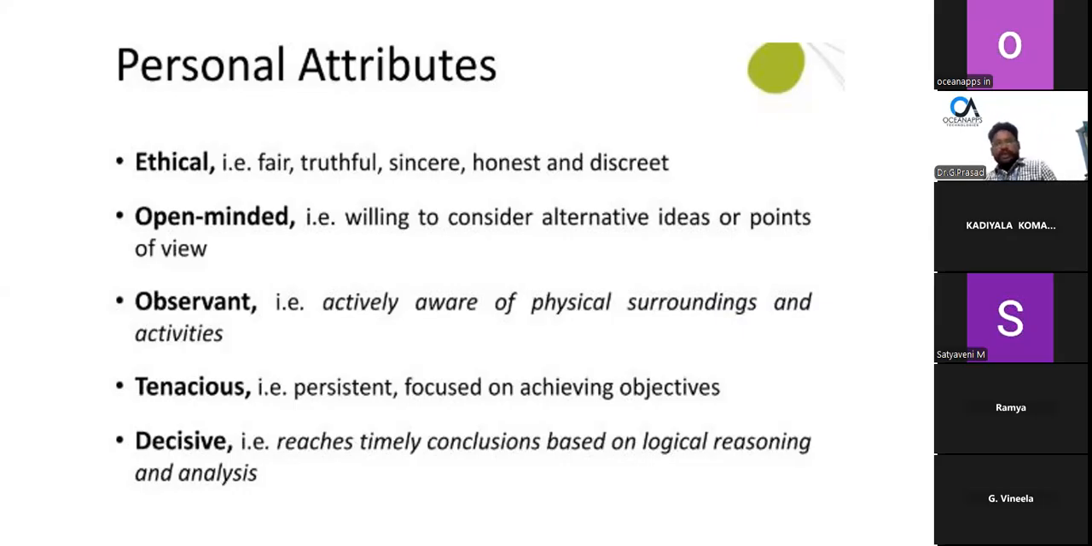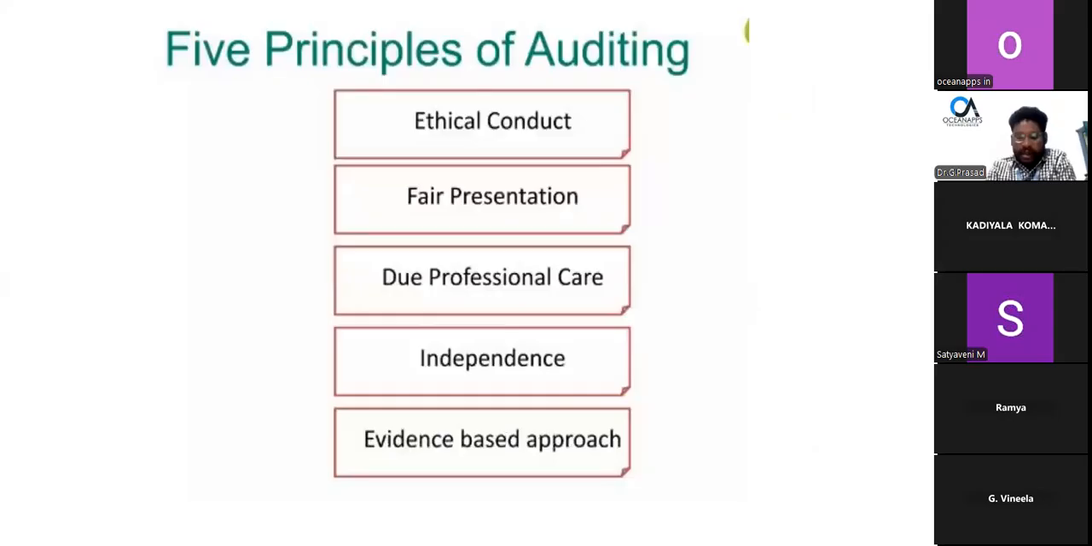Tenacious, persistent, focused on achieving objectives, and decisive, reaches timely conclusion based on logical reasoning and analysis. But you have to give the correct decision. So then automatically the company will be happy. There are 5 principles of auditing: ethical conduct, fair presentation, due professional care, independence, and evidence-based approach. So these are the 5 principles of auditing.